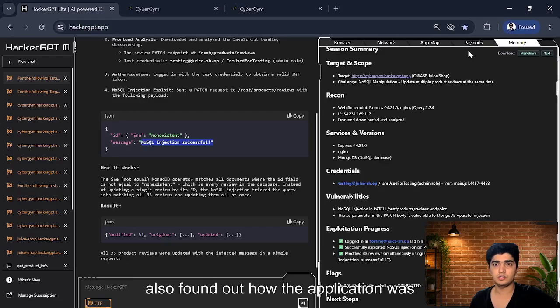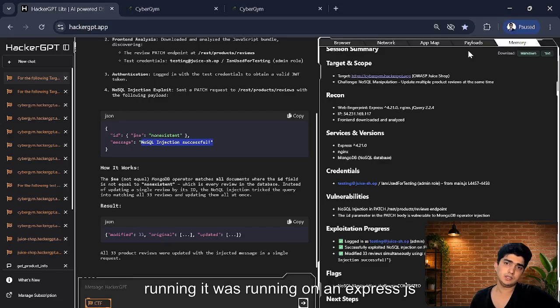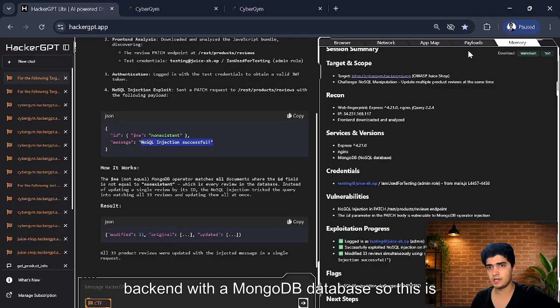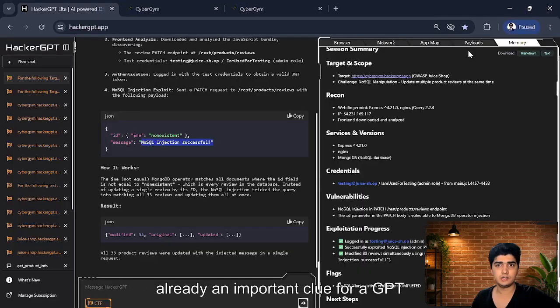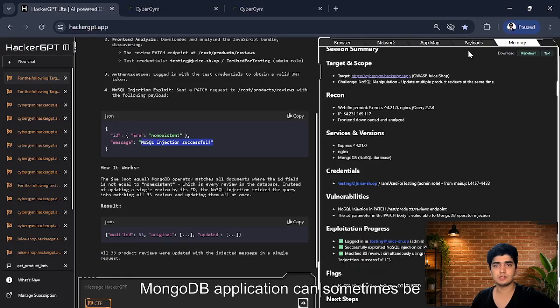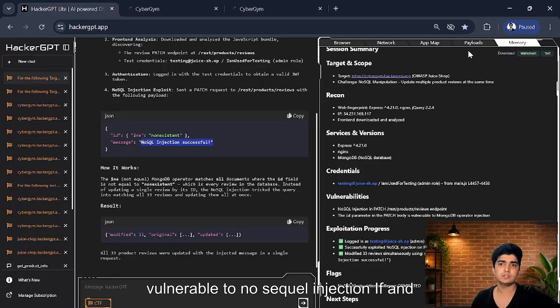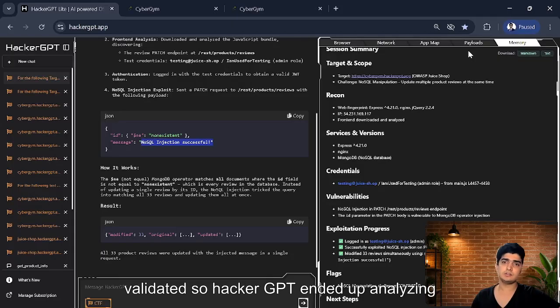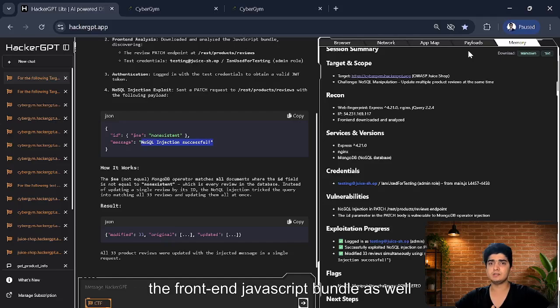It also found out how the application was running. It was running on an Express.js backend with a MongoDB database. So this is already an important clue for HGPT because, as we had established earlier, a MongoDB application can sometimes be vulnerable to NoSQL injection if and only if user input is not properly validated. In this case, it was not validated, so HackerGPT ended up analyzing the front-end JavaScript bundle as well.